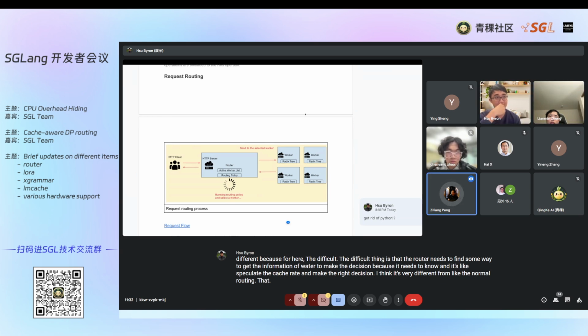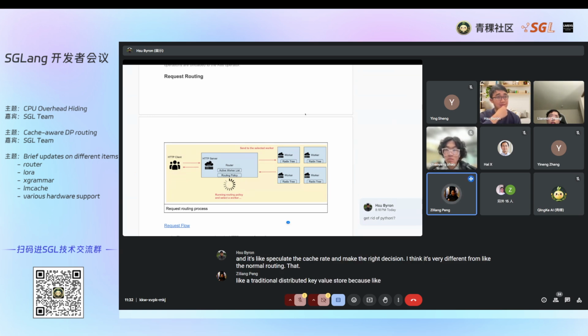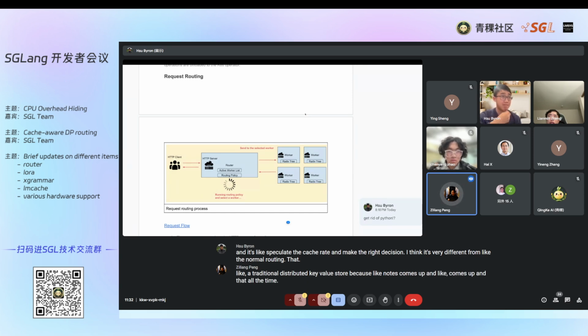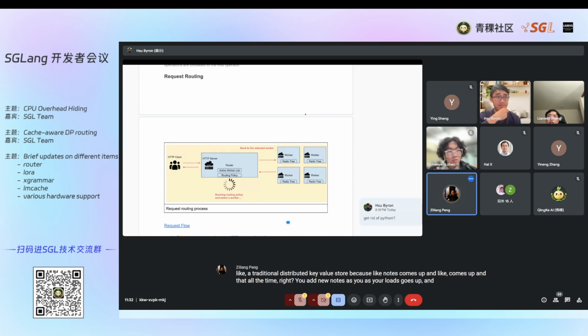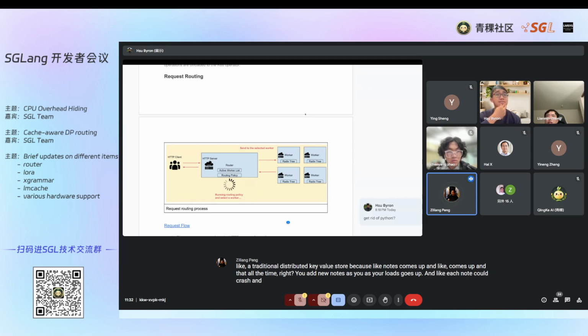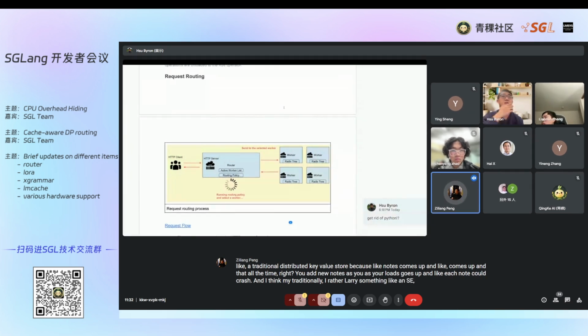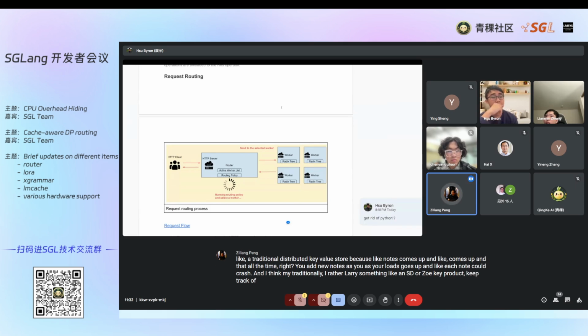Those problems also happen in a traditional distributed key value store, because nodes come up and down all the time, right? You add new nodes as your load goes up, and each node could crash. Traditionally I would rather leverage something like etcd or ZooKeeper to keep track of this sort of metadata.